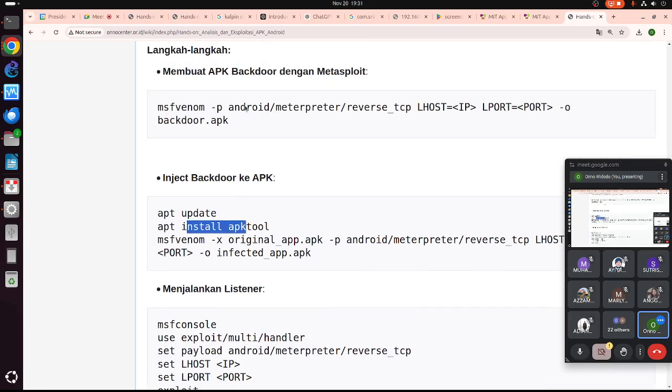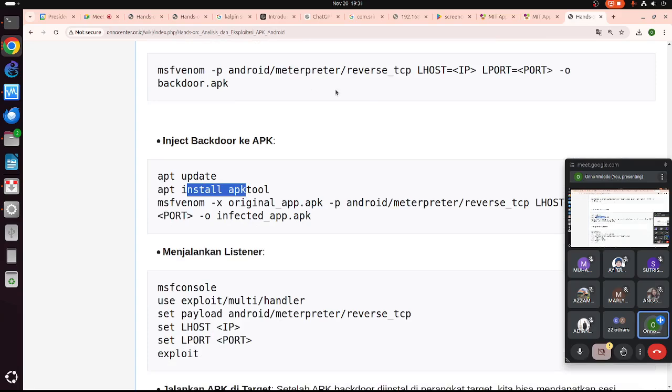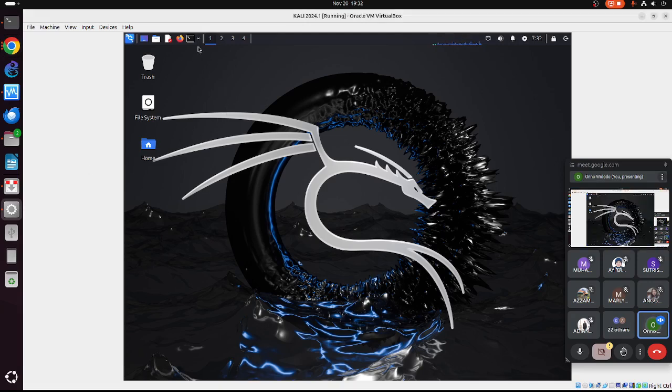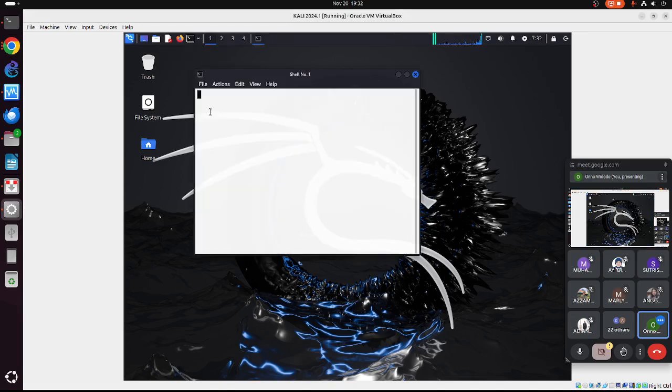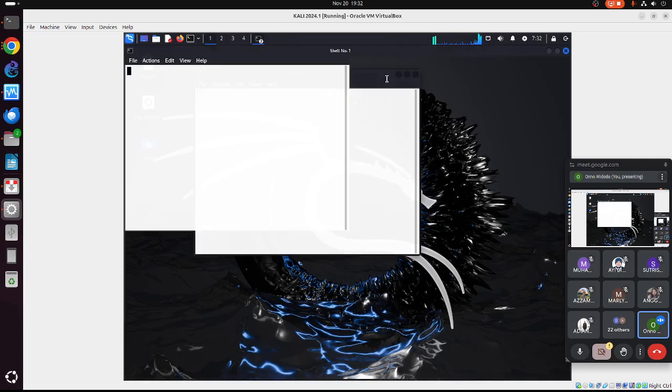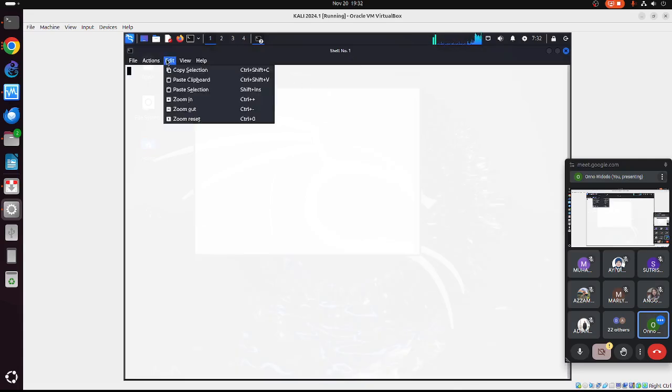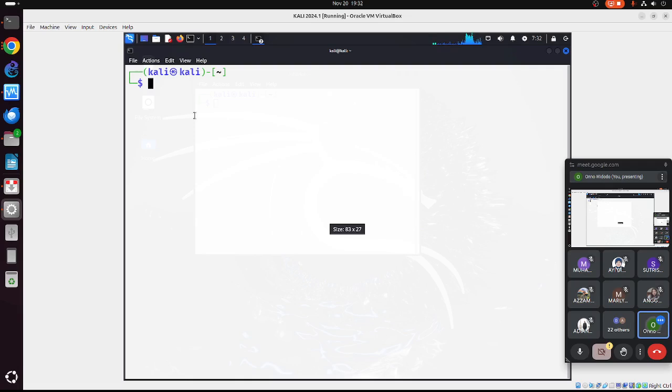Okay. Now, I need to know the IP address of the Kali Linux and the port number. Okay. For example, this is the actual Kali Linux. Zoom in. Okay.